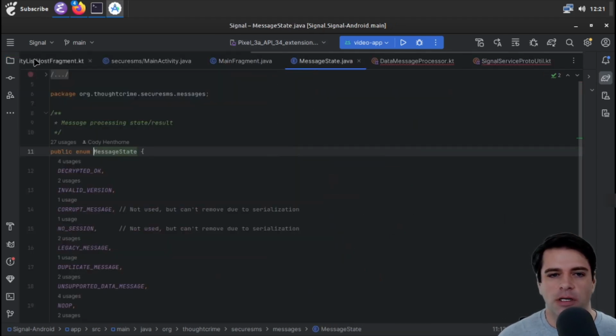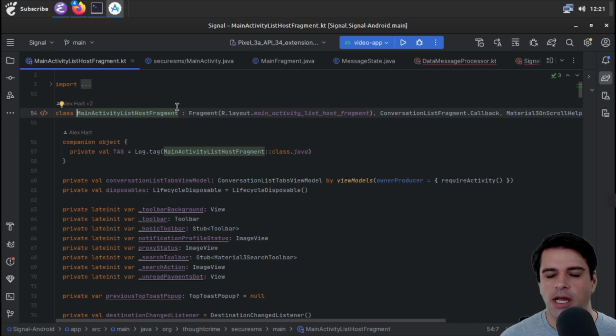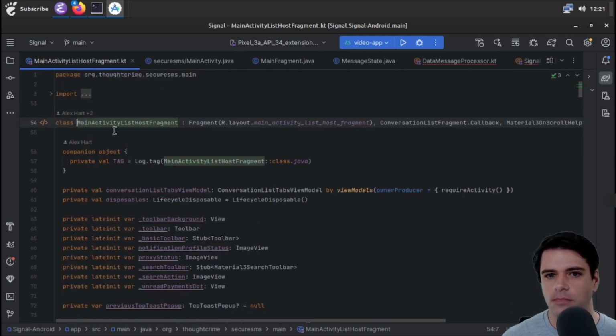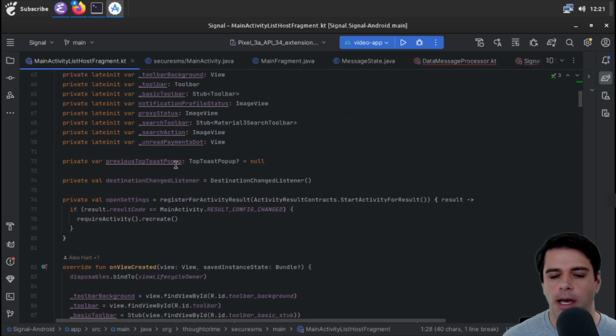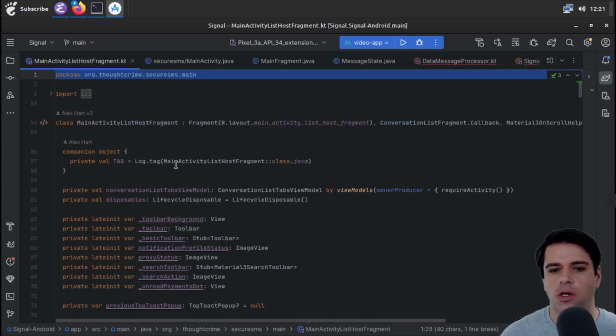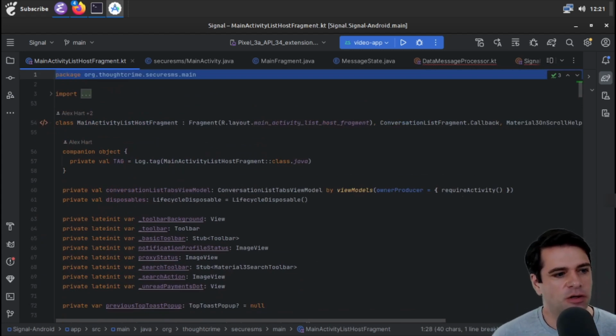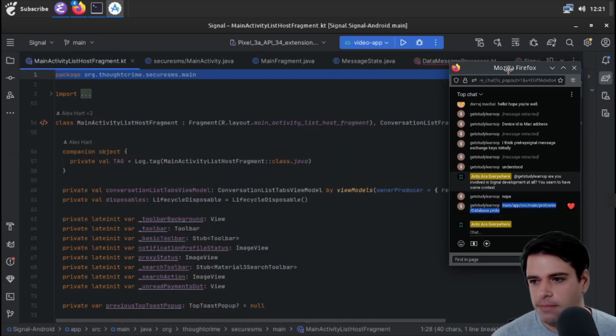Well, where shall we start? Main activity host fragment. Is this main activity for the app or for something else? I'm not sure. Yeah, this is the main app, I guess. Okay. We'll just quickly look at this. I don't think this is going to be especially super interesting. Database.proto. You want to see database.proto? We could take a look at that.